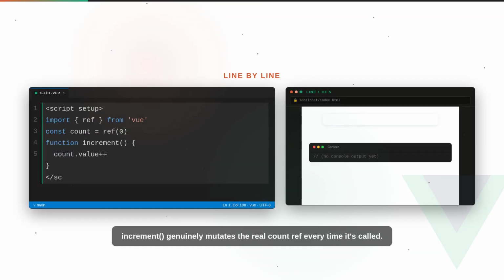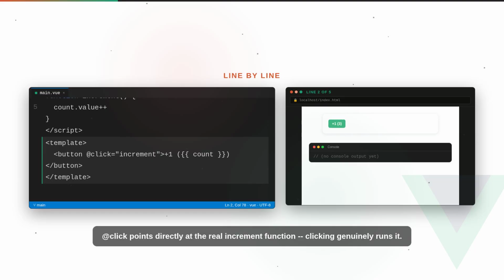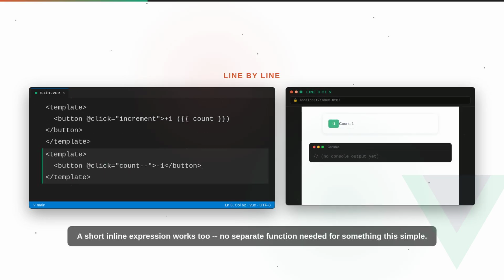Increment genuinely mutates the real count ref every time it's called. At click points directly at the real increment function, clicking genuinely runs it. A short inline expression works too, no separate function needed for something this simple.